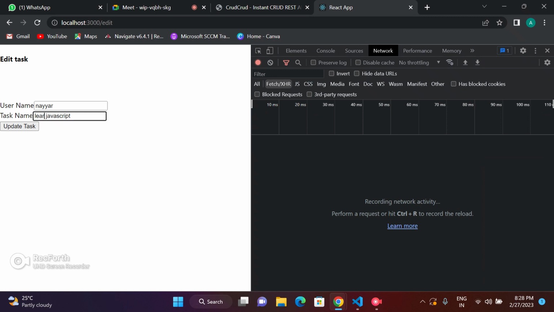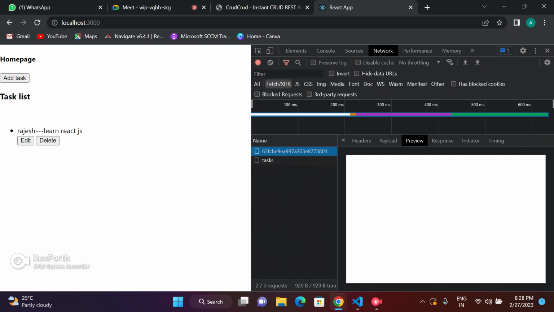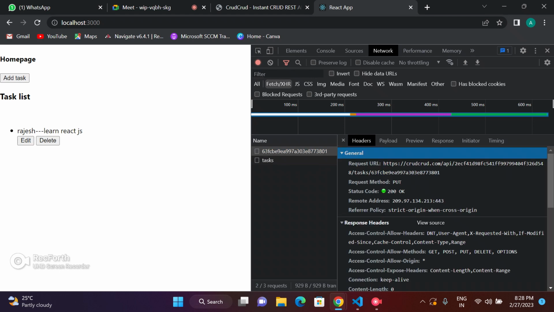JavaScript. Okay, we will go to network, we will remove it, clicking on update task. Okay, learn JavaScript, update. So you can see, it didn't get updated. Let us see why. First of all, whether our API is getting called or not.